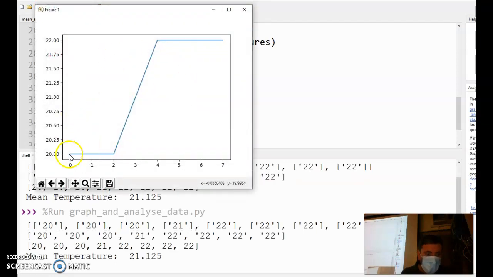We've got some temperatures. So we had 20 degrees, 20 degrees, 20 degrees, 20 degrees. Then we had, it looks to me, 21 degrees. Then we had 22 degrees, 22 degrees, 22 degrees, 22 degrees. So we have something plotting, but something I'm not happy about is how this starts the readings at 0.